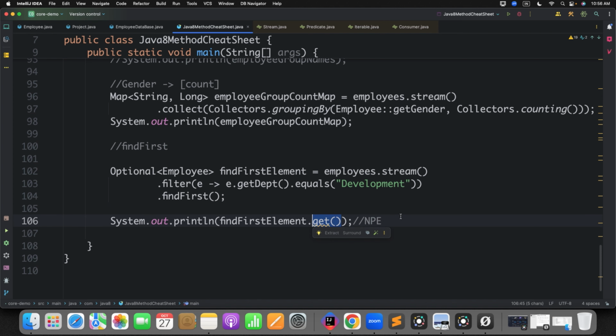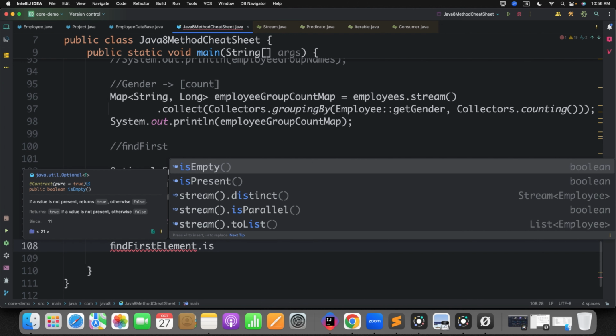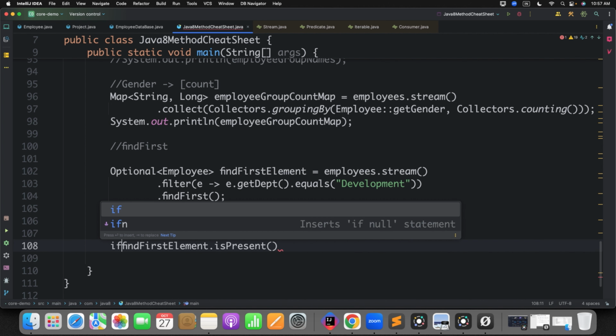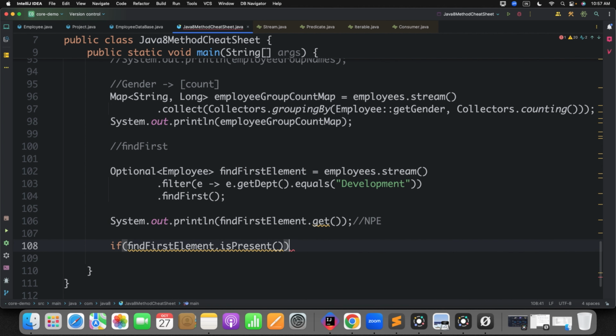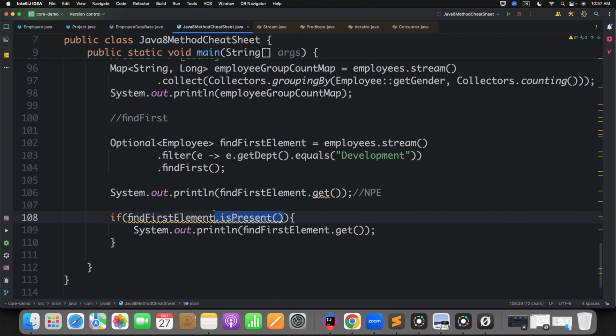Instead of that, you can use findFirst element dot isPresent. It will give you the boolean, similar to an if. Okay, if it is present, then just call the get method, because here you have already validated that the element is present in the list, so it will give you true and it will execute, and in this way you will avoid the NullPointerException.